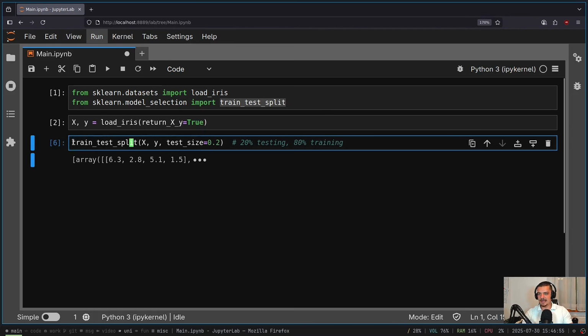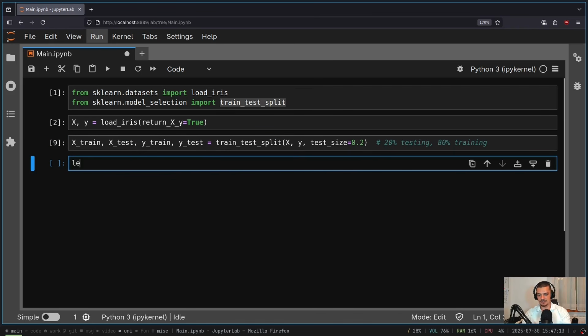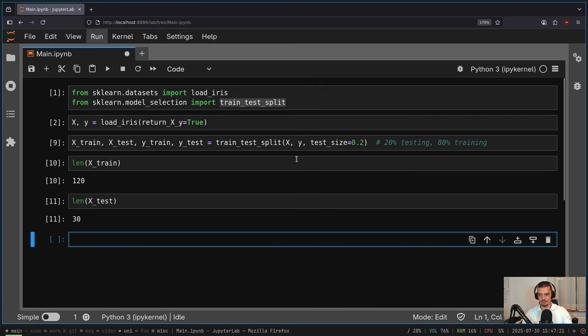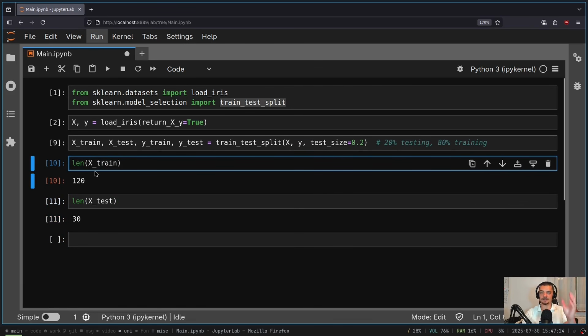So how we get the data as a result of calling train test split is we get first the X training data, then we get the X testing data, then we get the Y training data, so the labels, and then we get the Y testing data. That is what we get as a result here from train test split. So if I say length X train, you can see 120 instances, X test 30 instances. And these are not the first 120 and the last 30. This is a random split. This is a train test split that is completely random, which is not necessarily optimal.